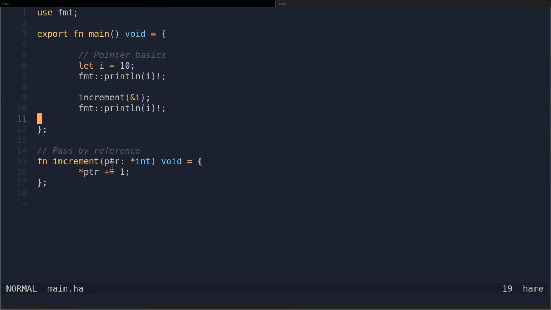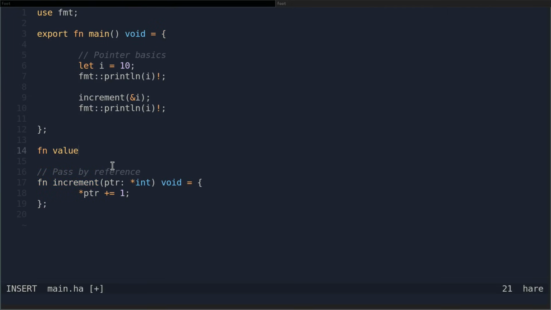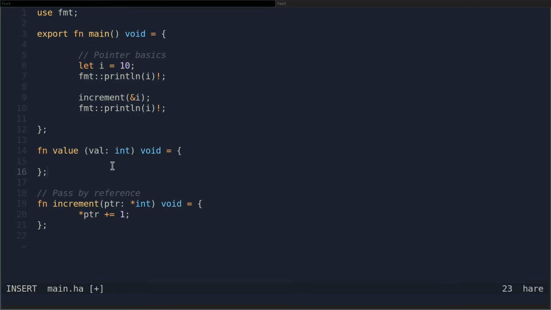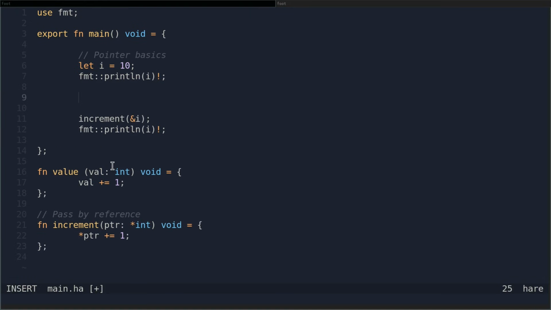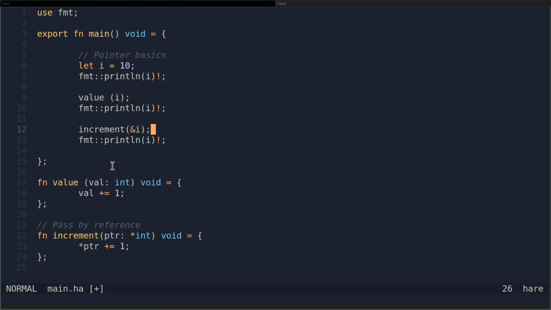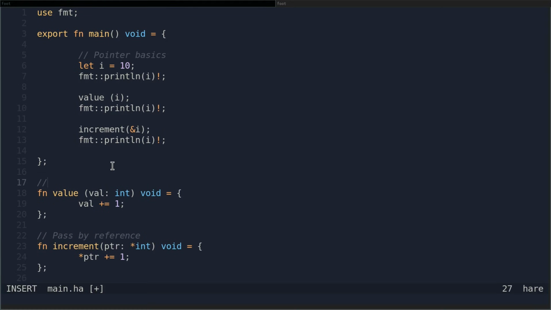So let's go ahead and look at this real quick. And say we created a function called value. The name of it is not necessarily important. And it takes an integer, returns void, and say we did the same thing. So we're going to increment it by 1. Now let's go ahead and call that right here. We'll call value and pass in I. Okay, and then we're going to print it.